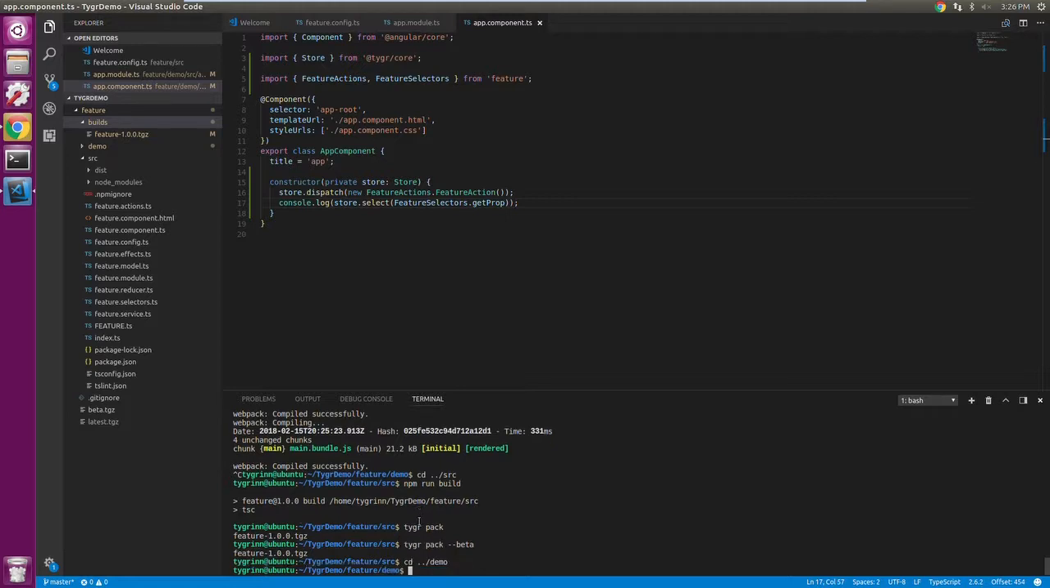That way, from your Angular apps, it'll be a lot easier to install it by typing in beta or latest. You can choose to do whatever you want with that. Alright, so next I'll show you how to build a server feature, and that'll be the final video.